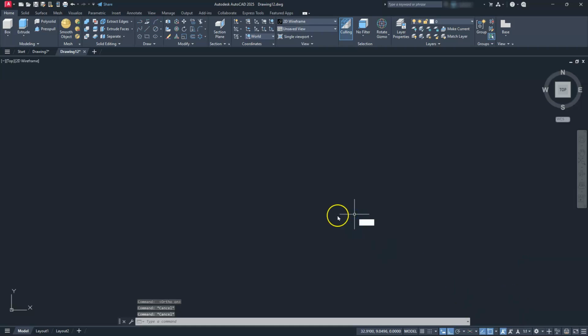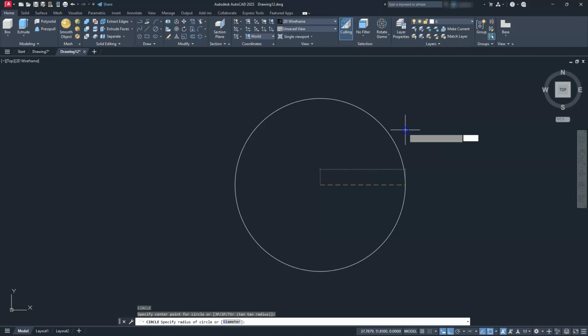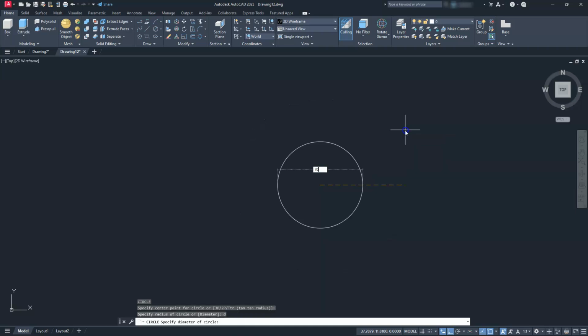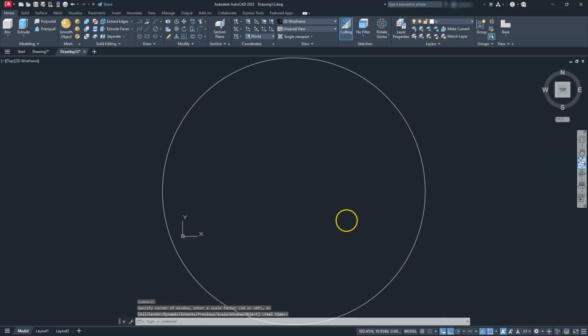Okay, we're going to start off with a circle. Go ahead and place that circle here. It has a diameter of 70. Let's go ahead and zoom the extents.